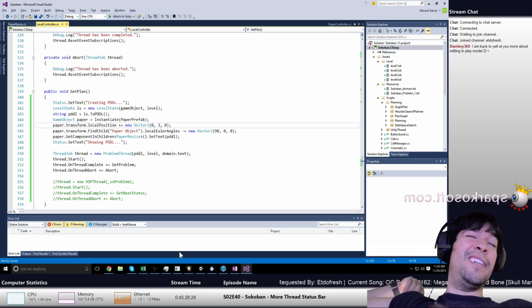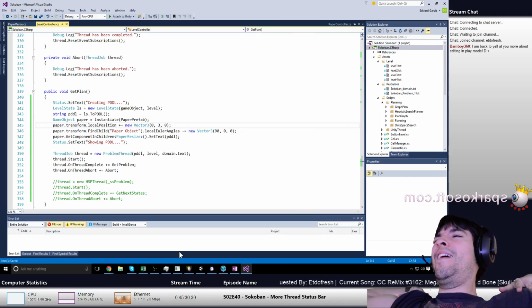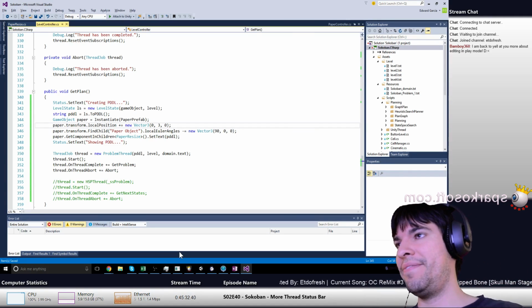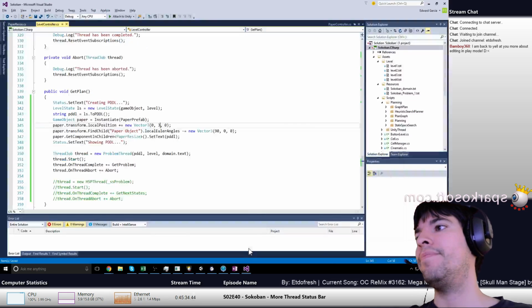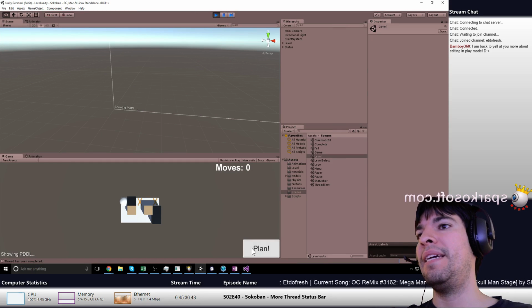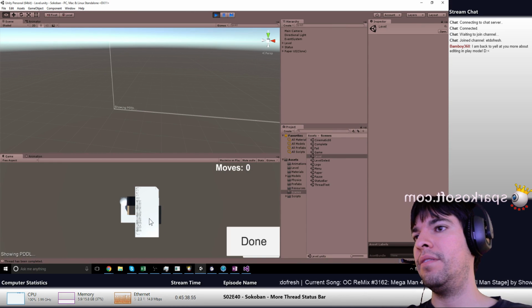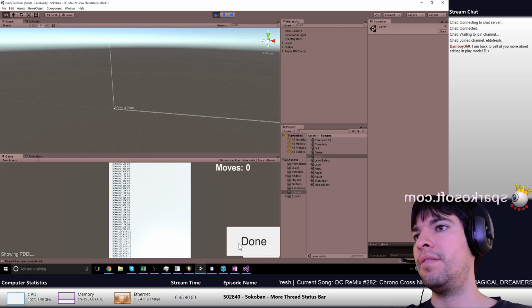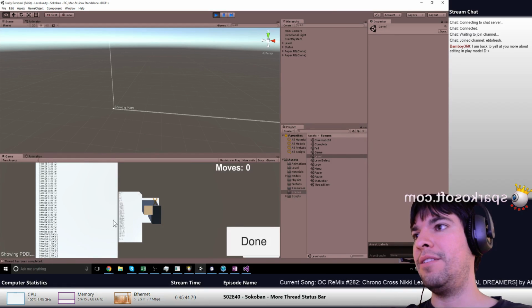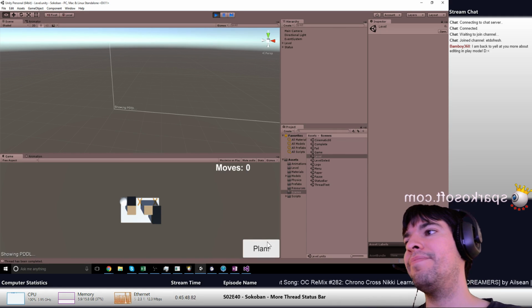Okay, so good. I'm glad that we got the paper popping up. And then we can hit done and basically it goes away. Uh-oh. We get 2 papers. Definitely got to be careful for that.